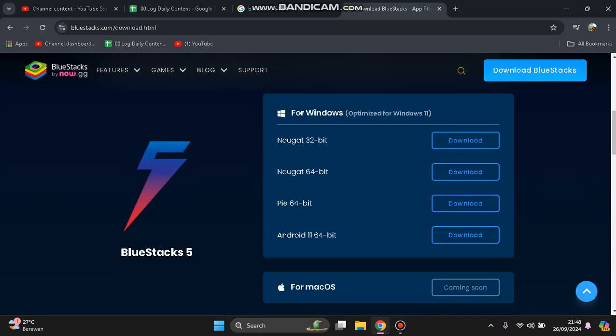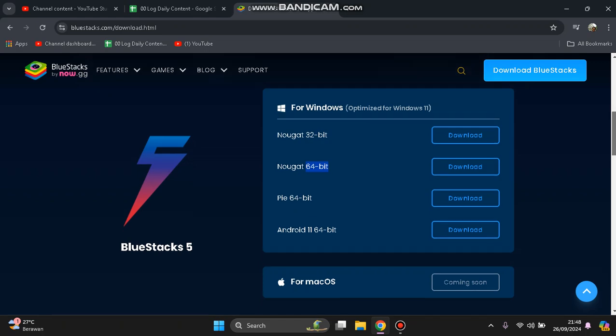Here for Windows, optimized for Windows 11, of course, you can try to download the Android 11 64-bit or Nougat 64-bit or even Pie 64-bit. Do not download the 32-bit version. Here you can download the 64-bit edition. If you already installed the 32-bit edition or version, you can try to uninstall it now. So you can try to install the 64-bit.